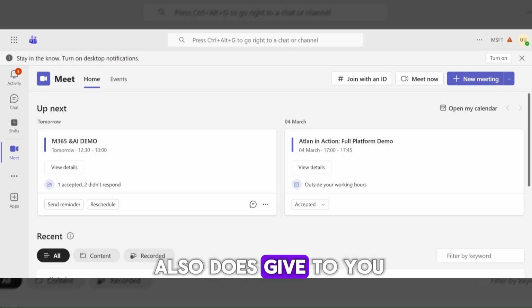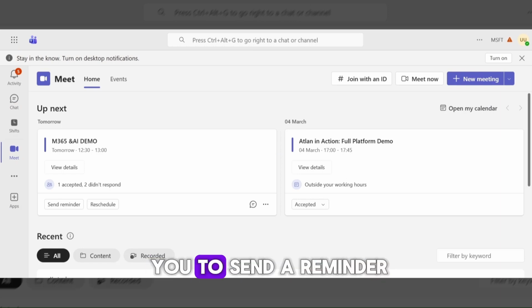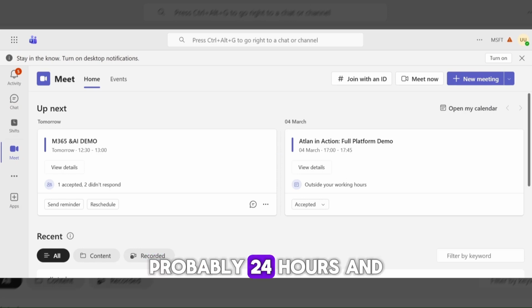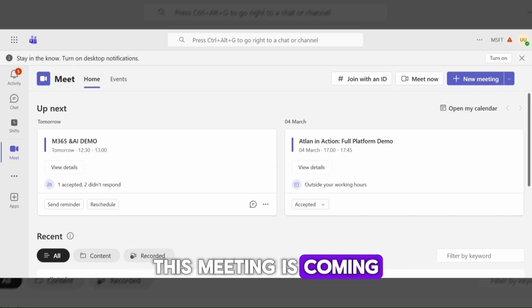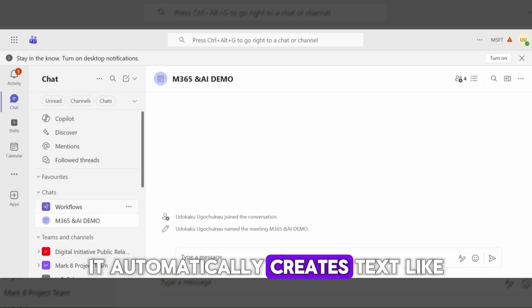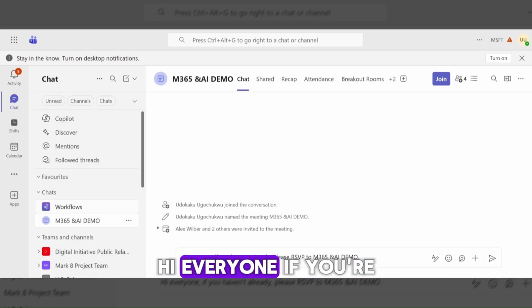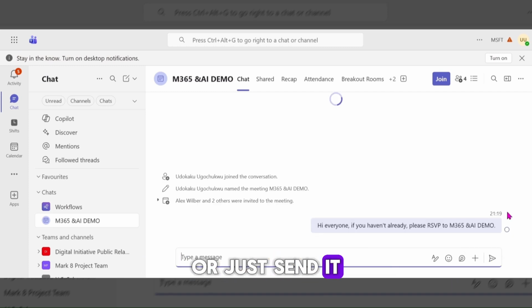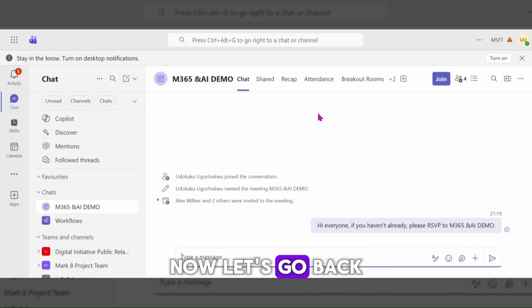The next thing it gives you is an opportunity to send a reminder. Imagine that your meeting is coming up in the next 24 hours and you want to quickly send a reminder to everybody to say this meeting is coming up. You can just click on Send reminder. It automatically creates text like, "Hi everyone, if you haven't already, please RSVP to M365 and AI demo." Now you can quickly add any details or just send it like that. Now let's go back to our Meet app, right?